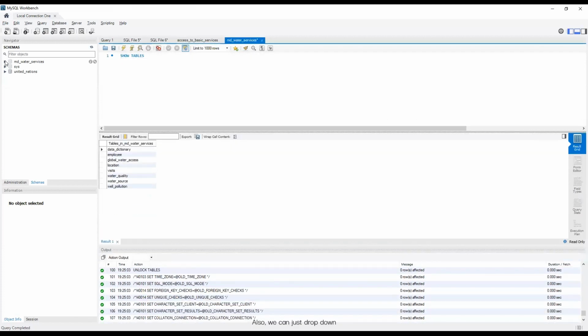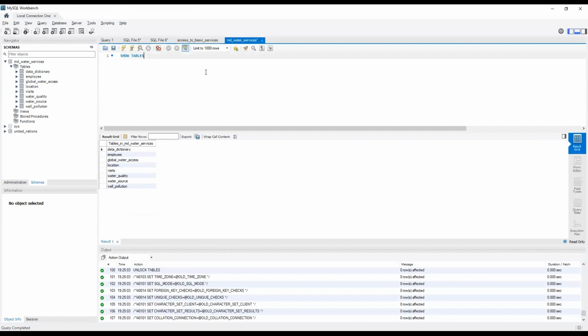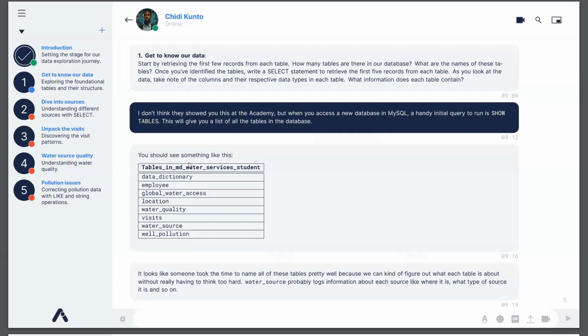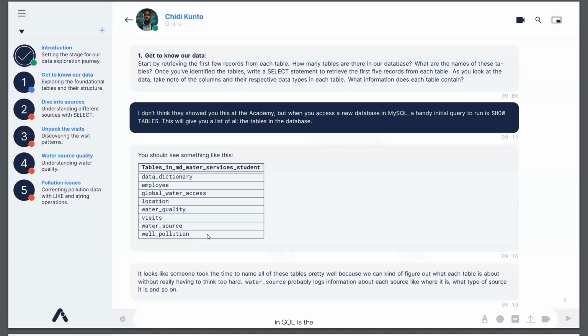Also, we can just drop down the schema on MD Water Services. We drop down tables, and we see the tables we have in our database. This is the same as this, so we're good to go. I'm sure that what we are seeing in our SQL is the same as what we see in our slide deck. So let's move on.